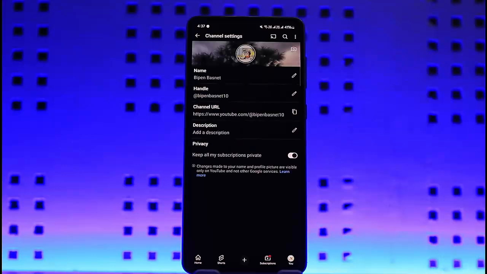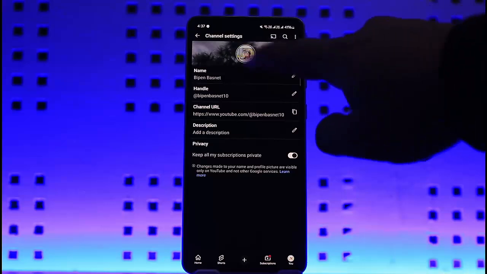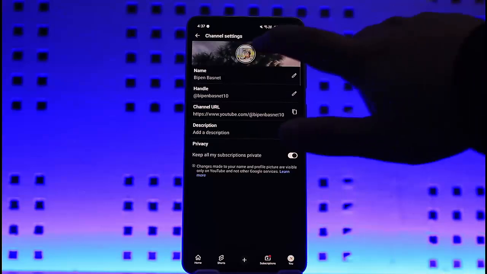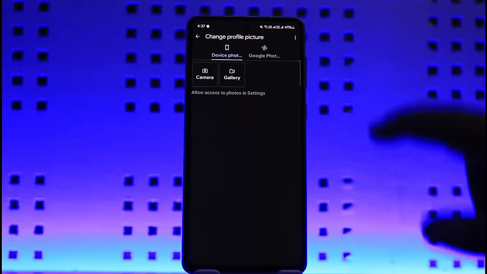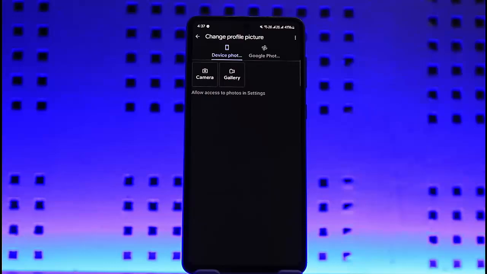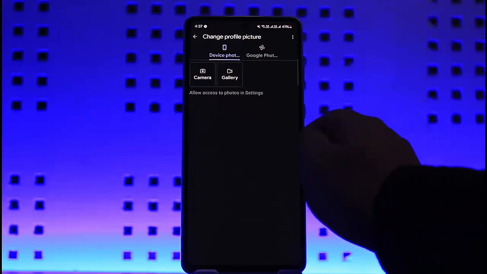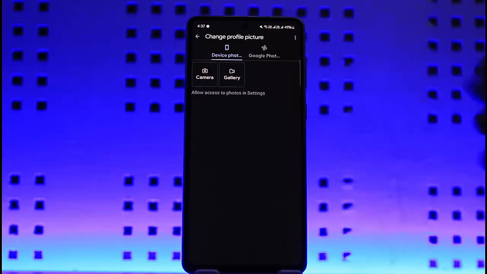Once you tap on the pencil icon, you should be able to see the option. You can see your profile picture, and along it you can see the camera icon. So you can simply tap on the camera icon there, and it will give you the option whether you want to choose the picture from device photo or Google Photos. Go ahead and select the picture that you would like to change to, and you are good to go. So this is how you can change your profile picture on YouTube on mobile.